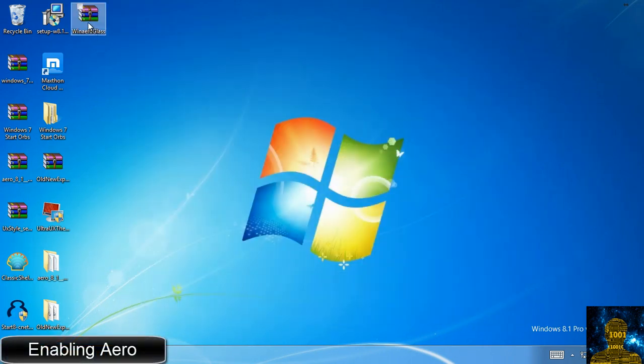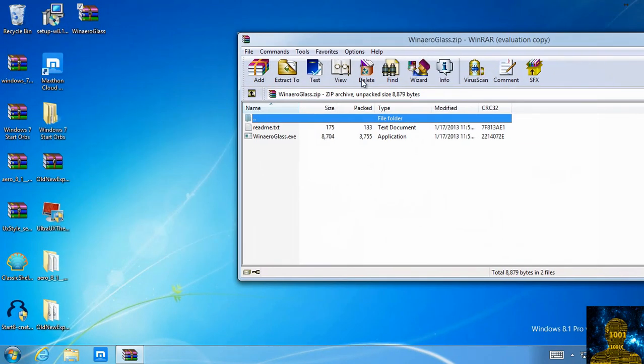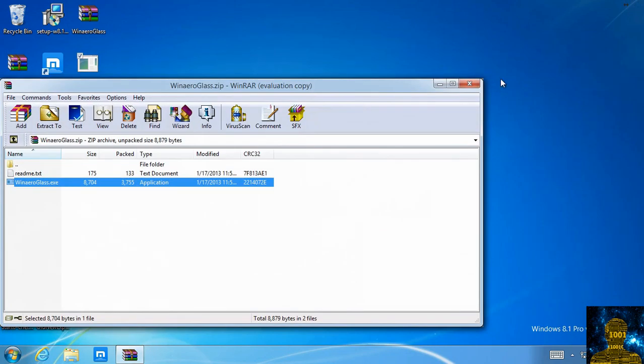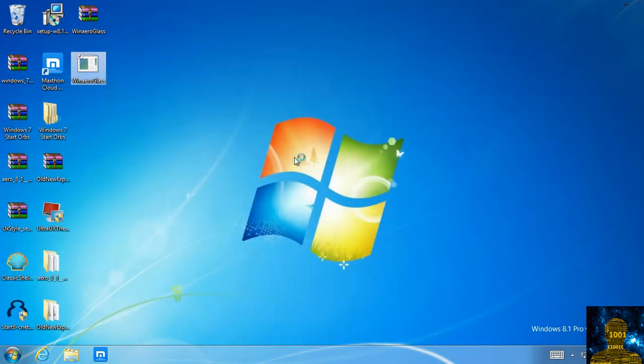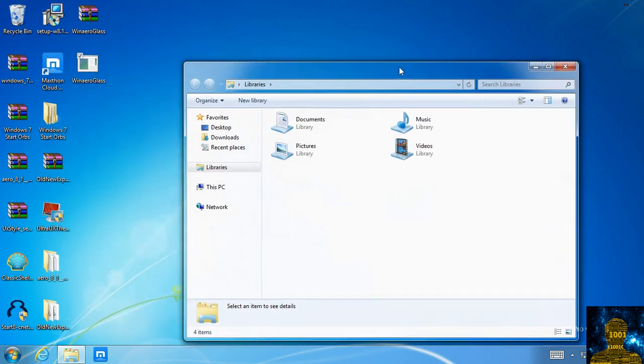Windows still lacks Aero, which made aspects of the UI in Windows 7 translucent. Aero can be added back to Windows 8 with WinAero Glass. Simply extract the WinAero Glass exe file from its archive and run it. As you can see, we now have Aero on Windows 8.